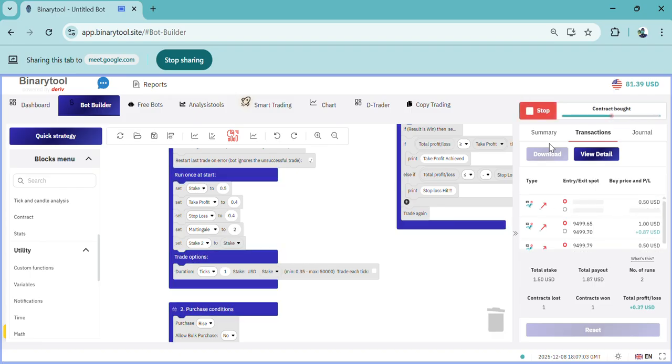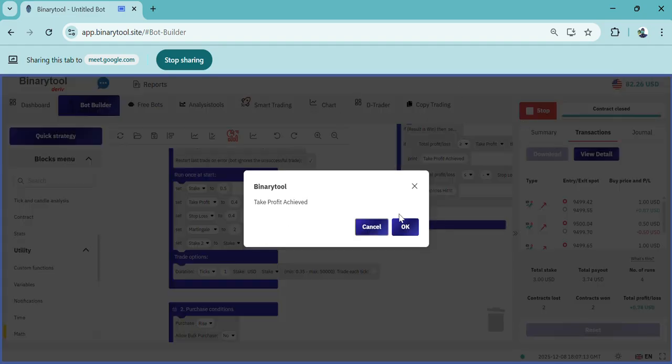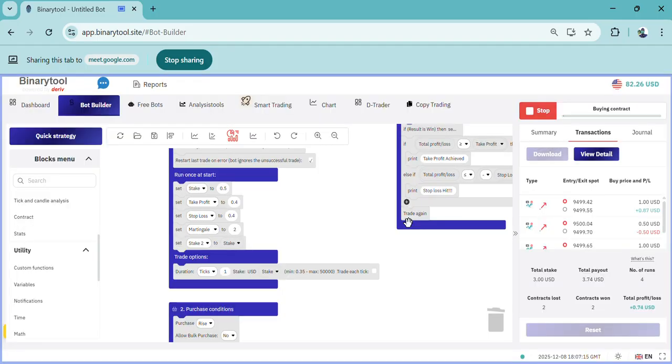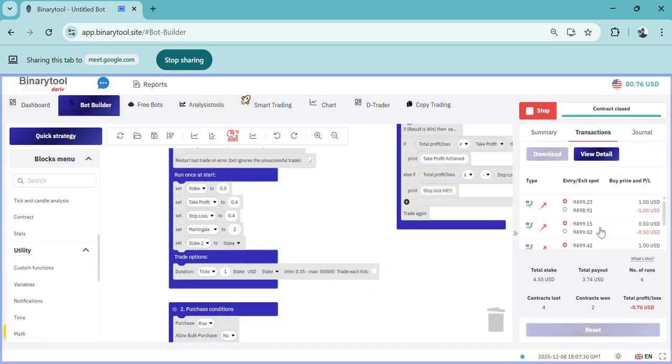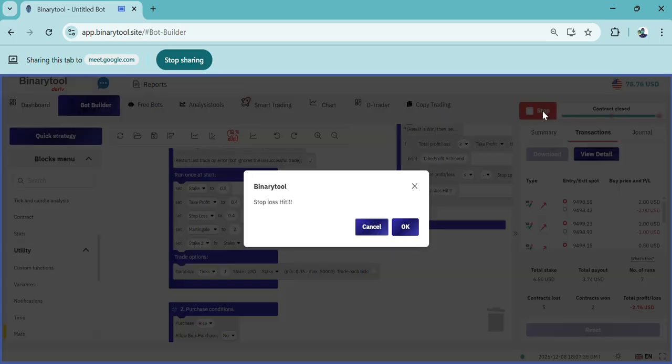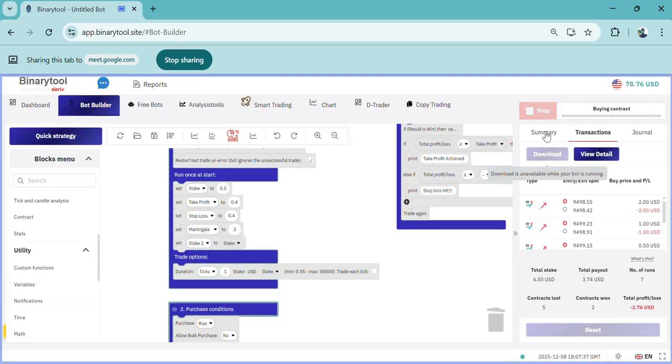You can see even if it hit the take profit, it's going to continue. You can see take profit achieved. But when you click on OK, it's going to continue executing trades. What is the main reason? There is one mistake that this person has done. So you can see the stop loss has been hit, but it will continue executing trades when you click on OK. So this is one of the bad things that always happen to a bot.